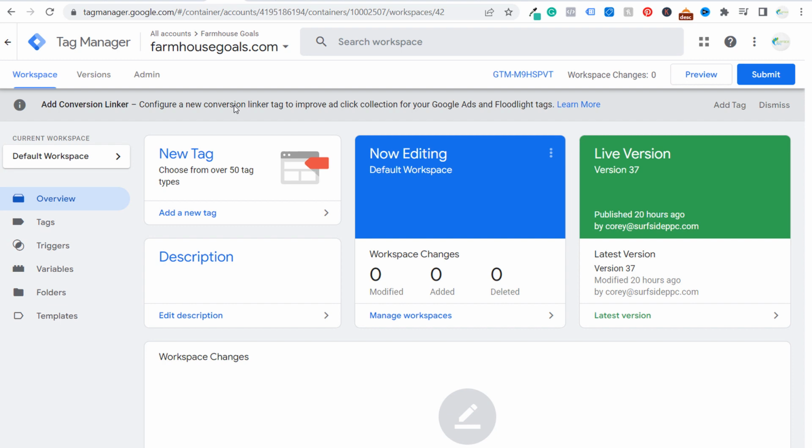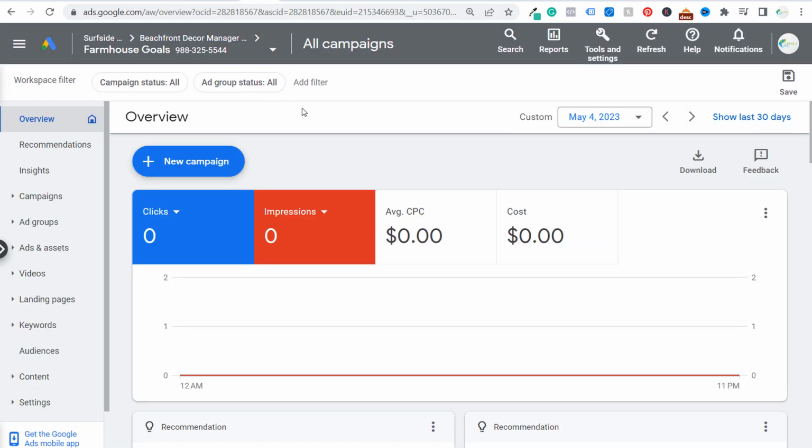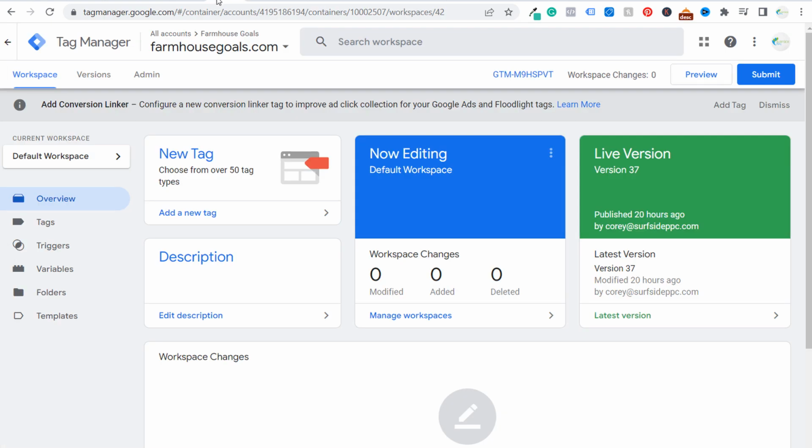Now, if you're interested in learning how to do this along with Google Analytics 4 as well, I have a video on my channel for Google Ads conversion tracking with Google Analytics 4 that will show you how to track button clicks, forms, and thank you pages. So if you're just looking for a much simpler setup, this will be the way to do it, and you will need a Google Tag Manager account to get started.